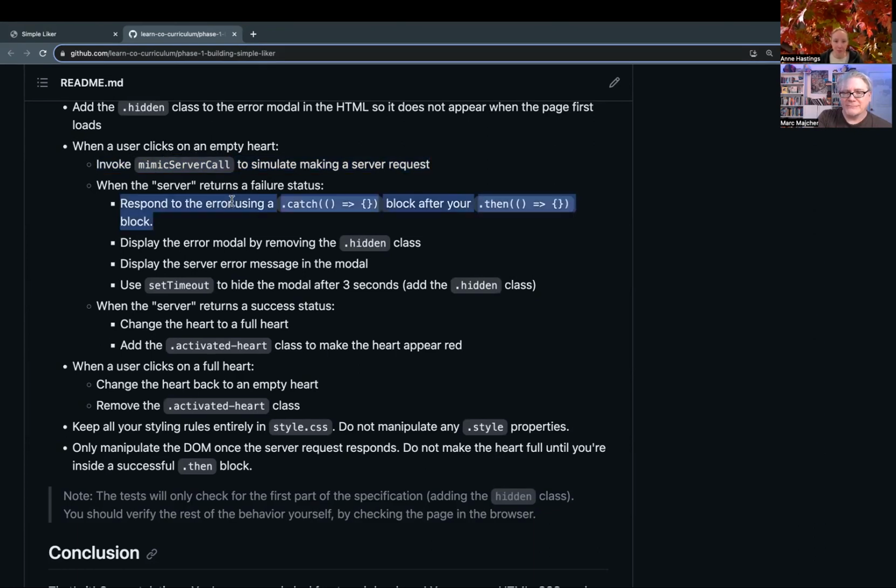We can catch it. We can then it. So if it fails, it's going to do a catch. If it succeeds, it's going to do a then. We can show the error when the thing comes back bad. We can put the message up there and we can hide it after that. Otherwise, we want to flip the heart and turn the heart red. Great. And then when it does a full heart, we're going to do the other way around. Apparently, we're not doing the server request for that, so that's fine.